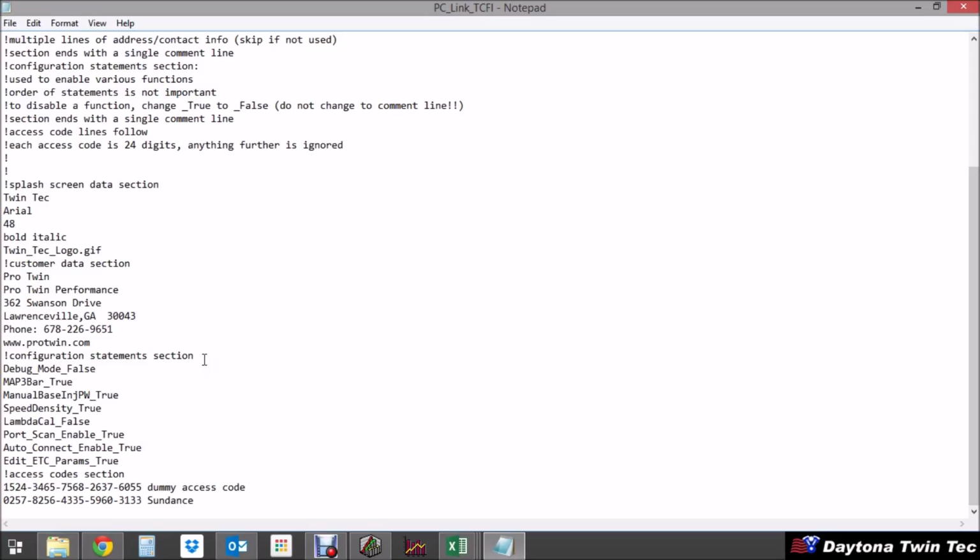So how this would vary, if you are working with a three-bar map sensor, you would want to make sure that you have the value true in this line here. As the system comes out of the box, you would see in the Alpha N system a value here of false. So if you're working with a three-bar map sensor, make sure that says true.